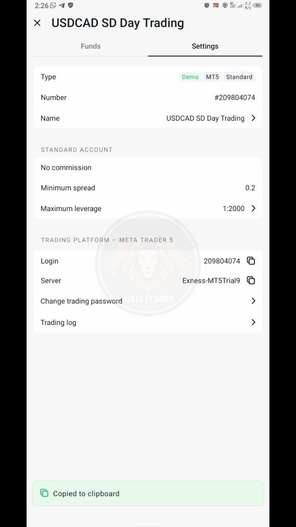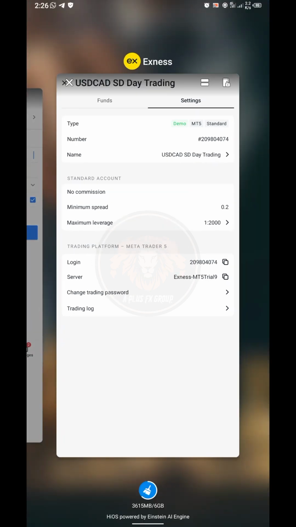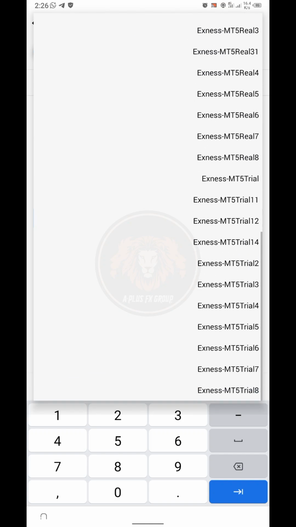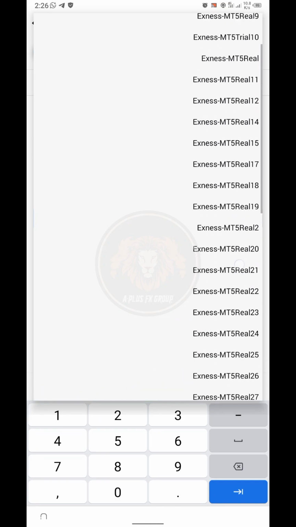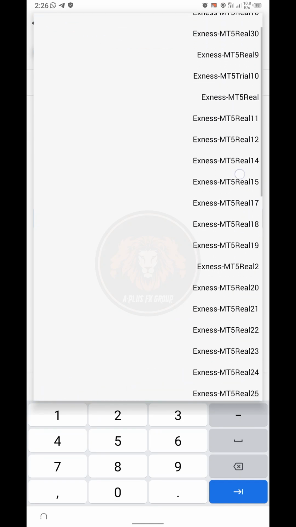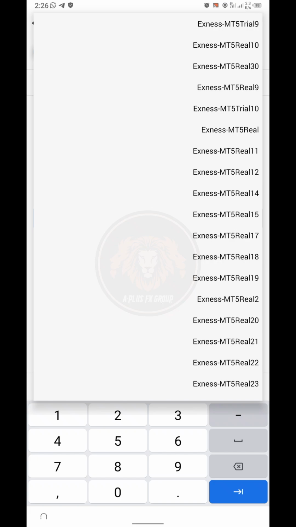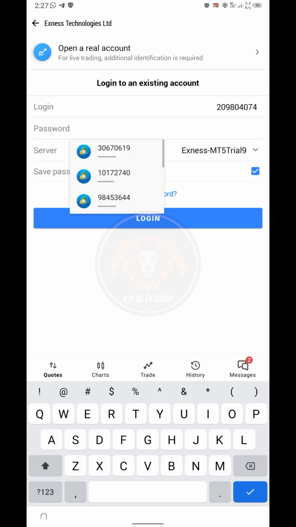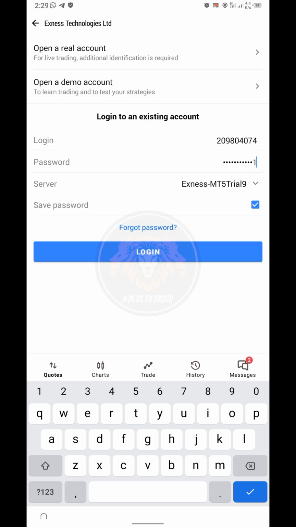We are using Xness MT5 trial 9. So you can see it's already here. It's going to bring a lot for you, but make sure you are using that trial 9. These are real here. So now you are using this trial 9. The next thing now is you paste your login details and you enter your password, the password you entered just now.